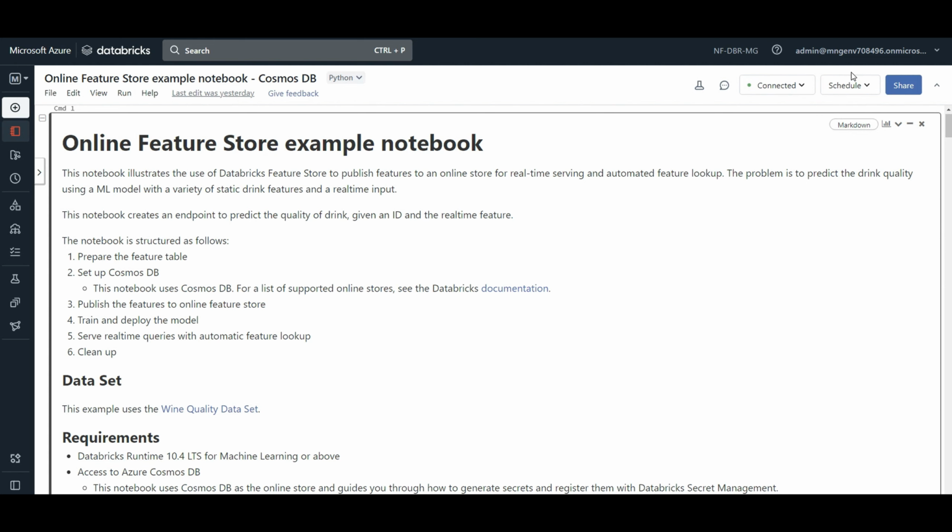So this is a great sort of collaboration as well, besides other benefits of Databricks Feature Store, or Feature Store in general. But now when we talk about the online feature store, that's mainly used for when you want to do real-time inferencing.